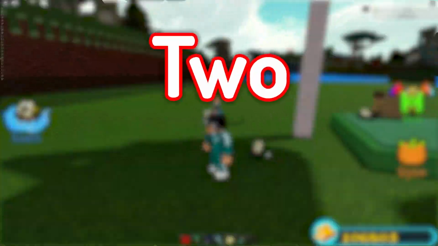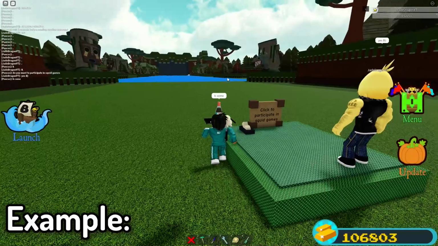In today's video, I wanted to do something related to Squid Game since it's been blowing up recently. So I'm going to show you guys two traps that you can use on other players and a troll. If you want to participate in Squid Games, literally click this switch right here.